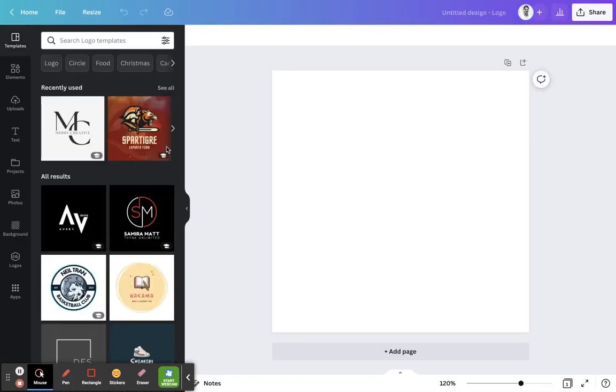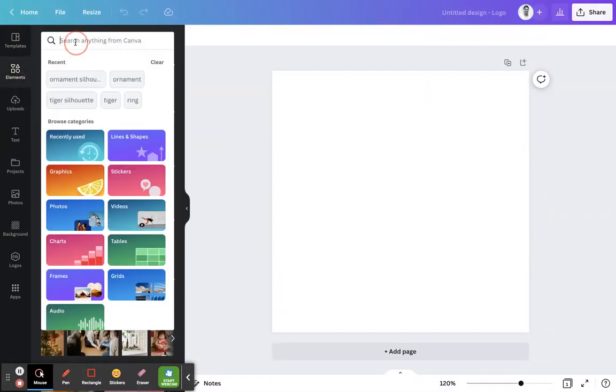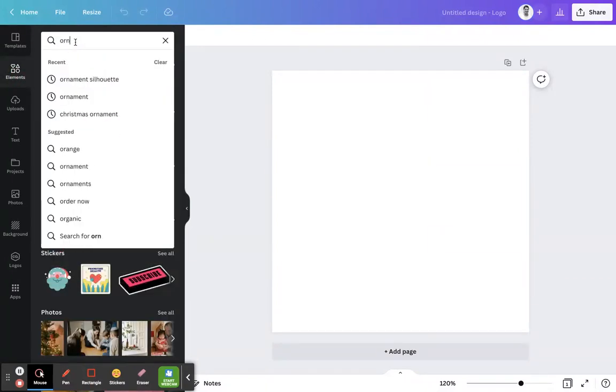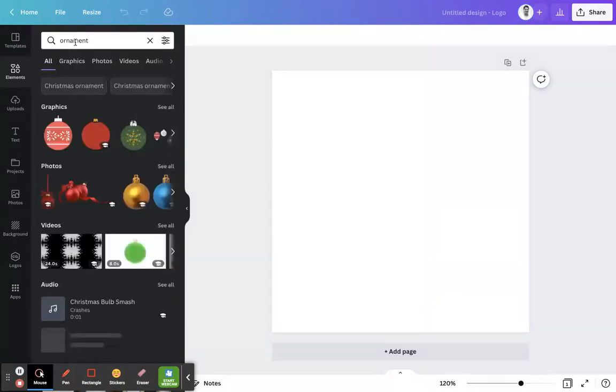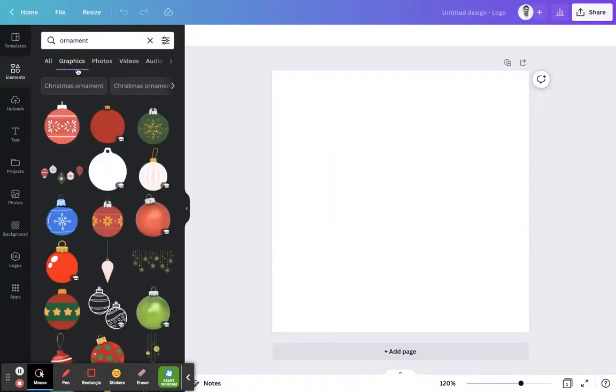It's going to give us our workspace. It's going to give us templates that we could work from, but we're designing an ornament, so we don't need to use any of those. What we need to do is click on elements and then search for ornament. When we search for ornament, you're going to see we have all kinds of graphics and image options. Let's click on graphics. Again, you're going to see all kinds of colorful design displays.